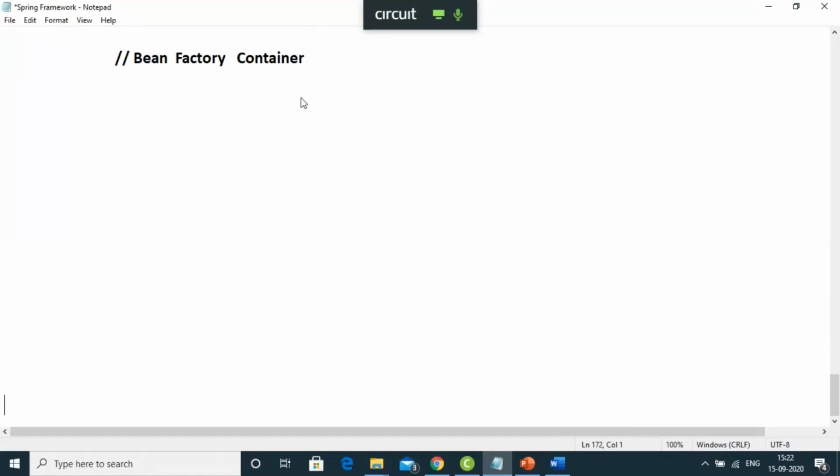So what I'm going to do is take a small example of how the bean factory container works to create an object of a particular class. It is one type of IoC container. Actually, this bean factory container was the first one that came when the Spring Framework first arrived. We want to see how the bean factory container creates an object of a particular class.